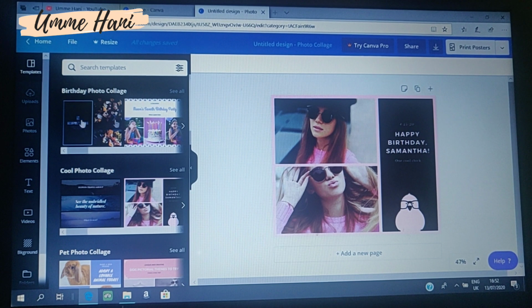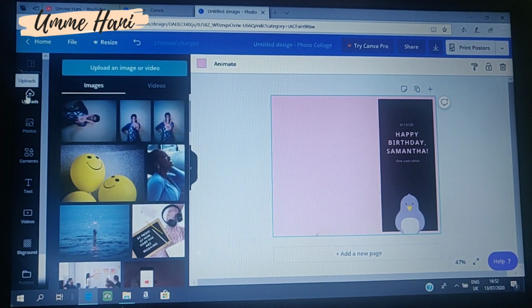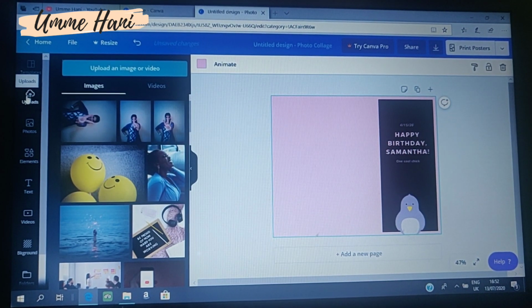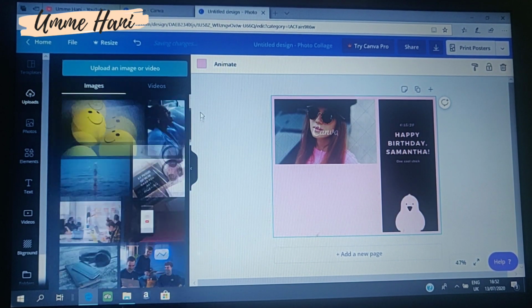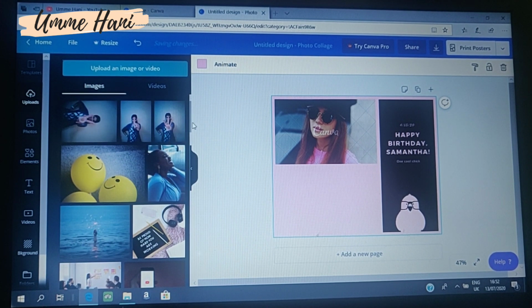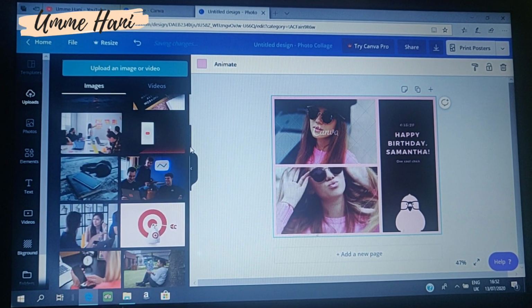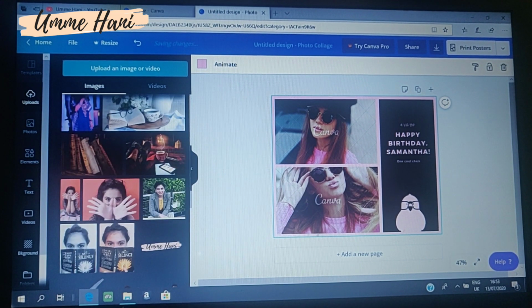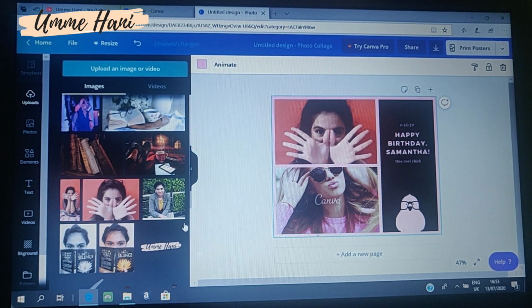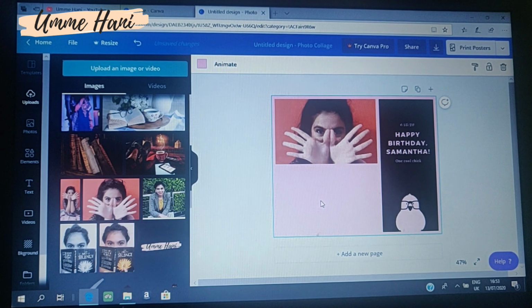Now I want to replace these images with mine. So I go back to the same thing, which is uploads. And here I have all my images. So what I am going to do with these images is just select any one of the images. There are so many of them and I really don't know which one to select. Okay, so I'm going to select this image, drag it and put it here. The second image that I want is maybe this one, drag it and put it here.